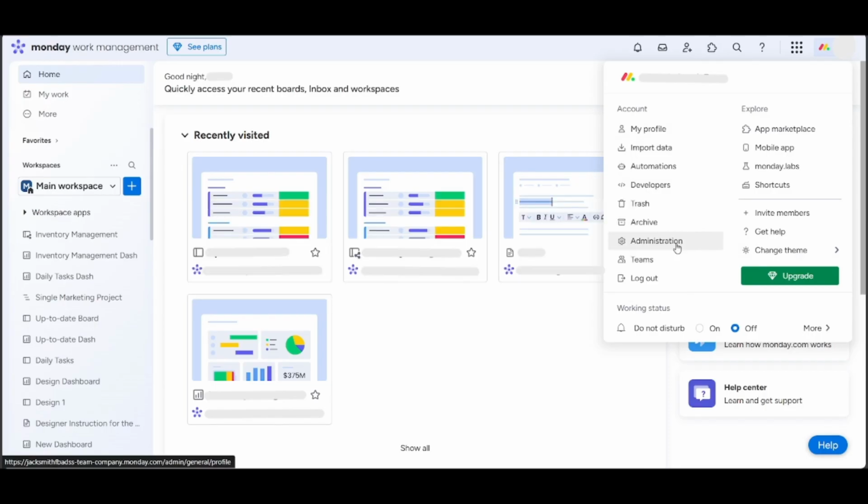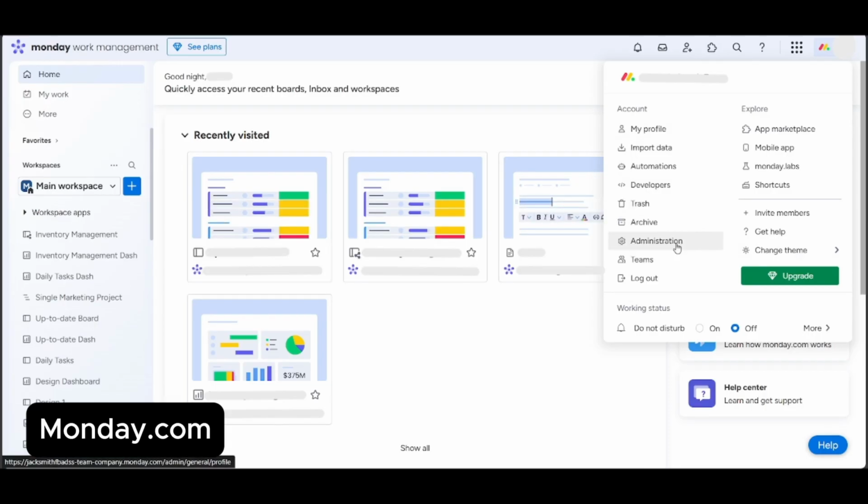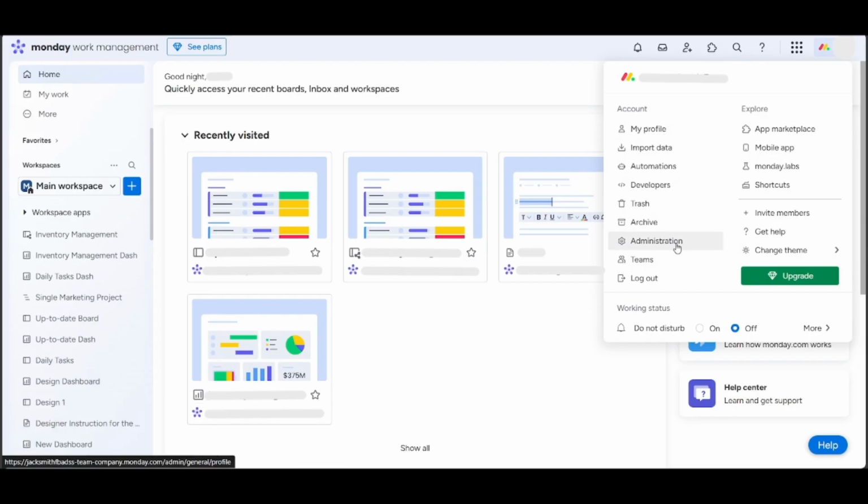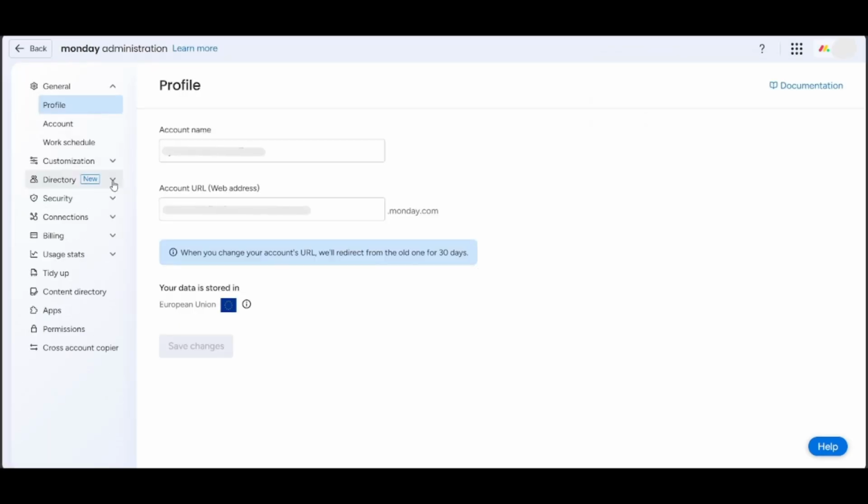Let's get started. First go to monday.com, log in to your account, and this action will lead you to your work dashboard. In here, click on your icon on the top right corner, and this drop-down will appear where you will click on Administration. This will open a new page containing the settings.